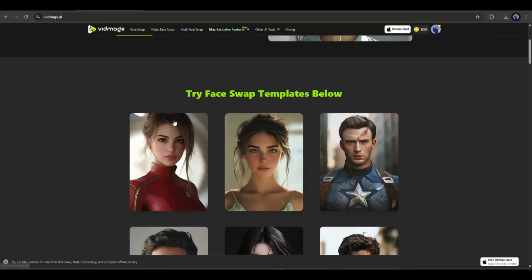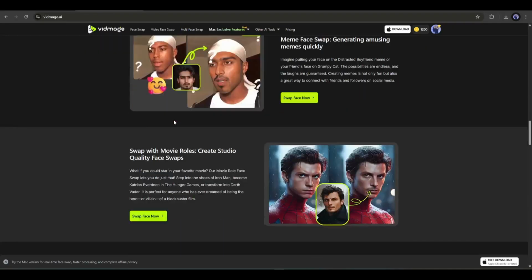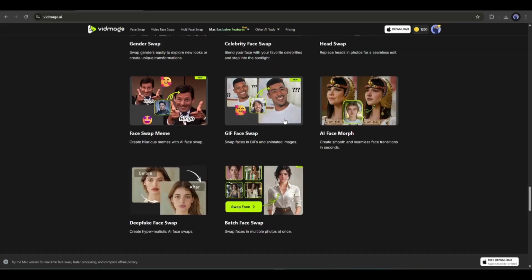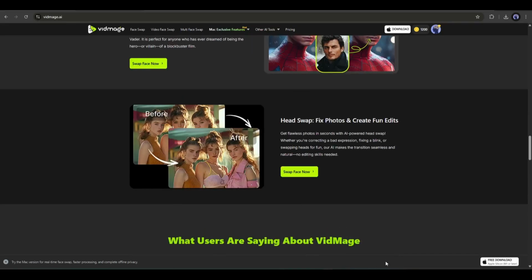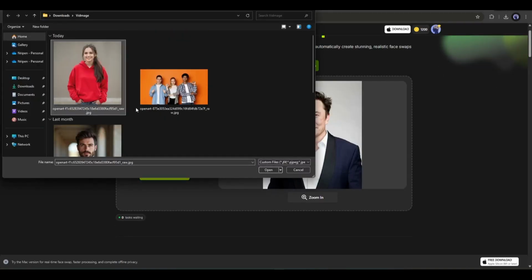In conclusion, VidMage AI is an amazing face swap tool. Where other AI tools charge a high price to swap faces, it offers a completely free user experience. And the capability of VidMage is also amazing. Despite being a free tool, it produces high-quality results.